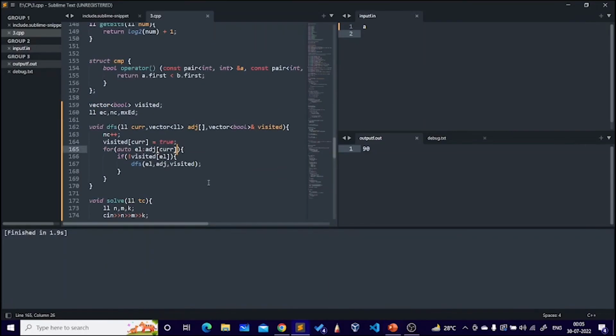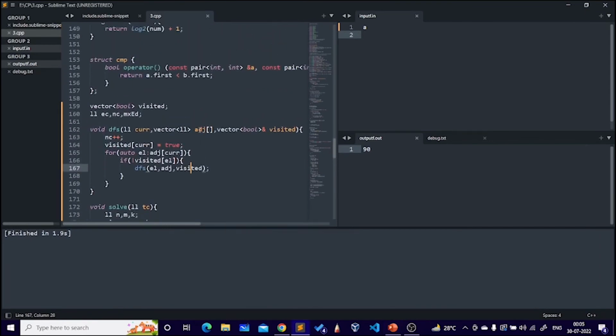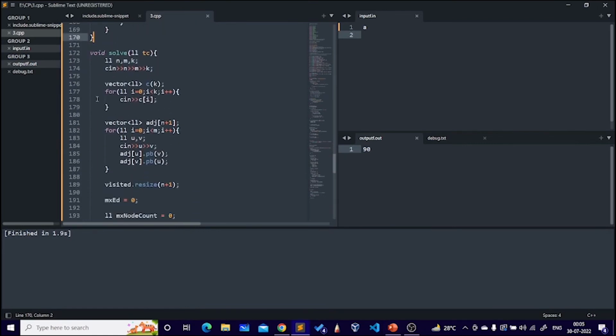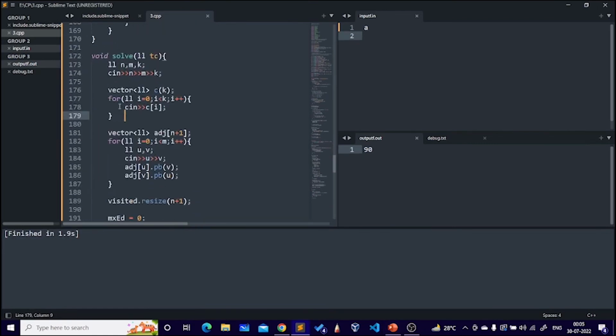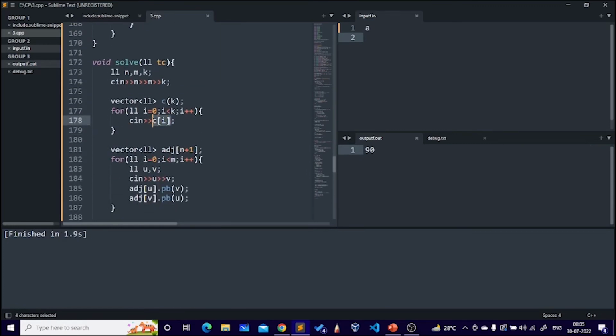Now let's look at the code for this. The code is also simple, it's not that complicated. First I've read, so what is the C? The C is basically the special nodes. There are k special nodes given, right? First you read the special nodes.